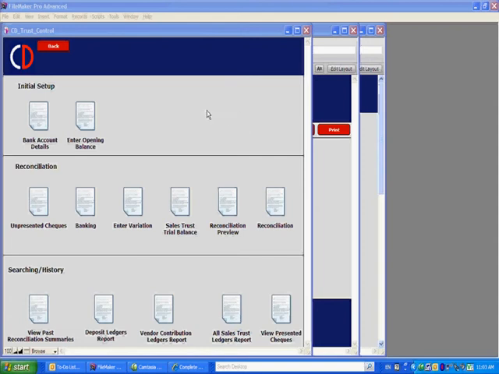From the Trust Control Center reporting section, we can view all of the trust reports within Complete Data. From here, we can view the initial setup, so adding in our bank account details. We can also modify our bank account details here as well. So if we do change address, we can come in and modify the bank account details.